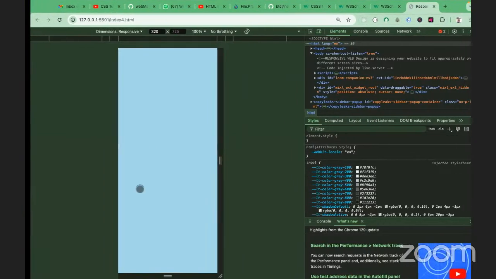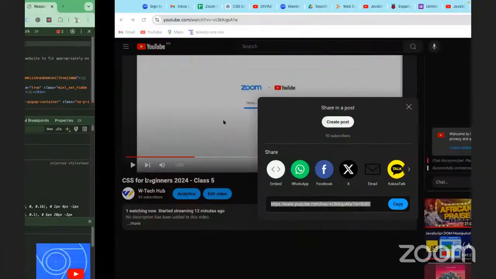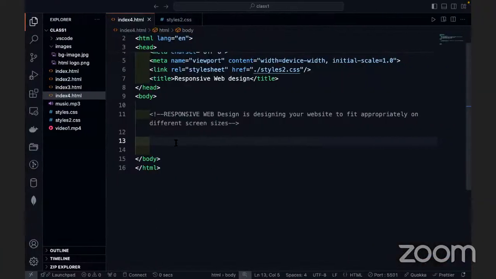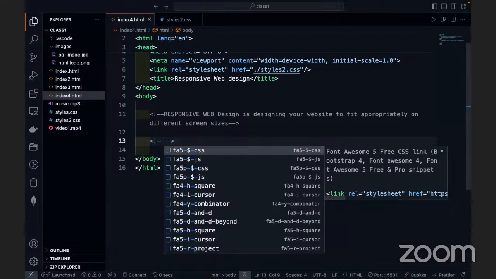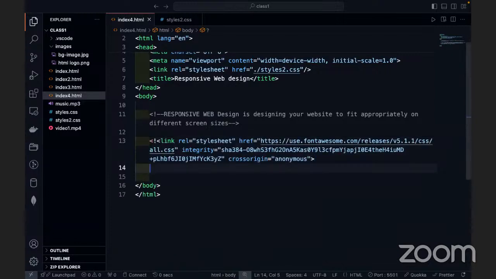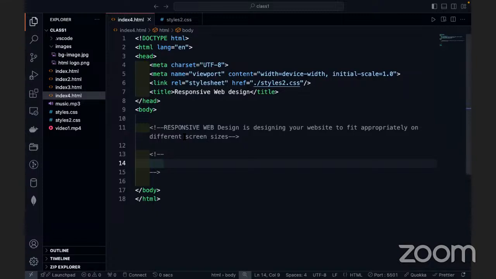So let's go to the code. That's the concept of responsive web design, right? And let's see responsive web design. All right, so we have some things to bear in mind when trying to make your website responsive.